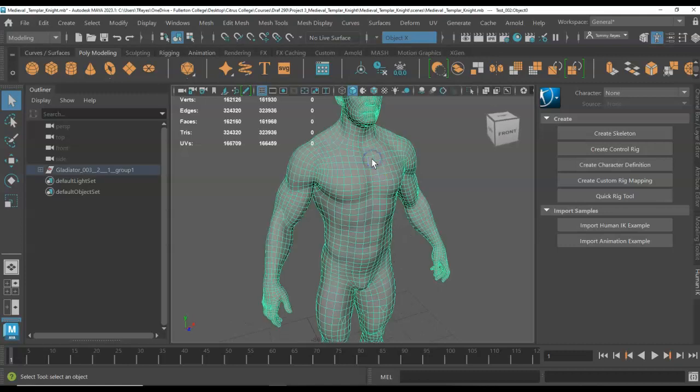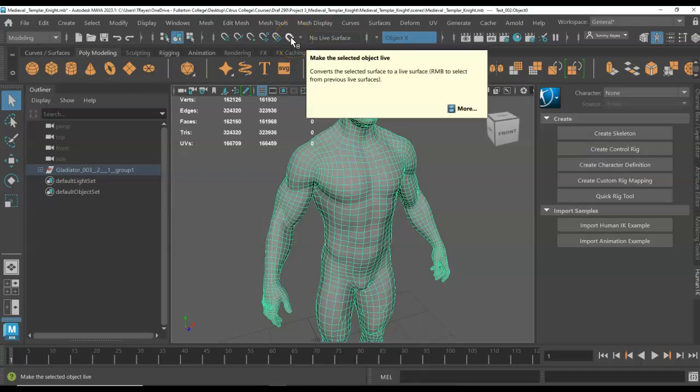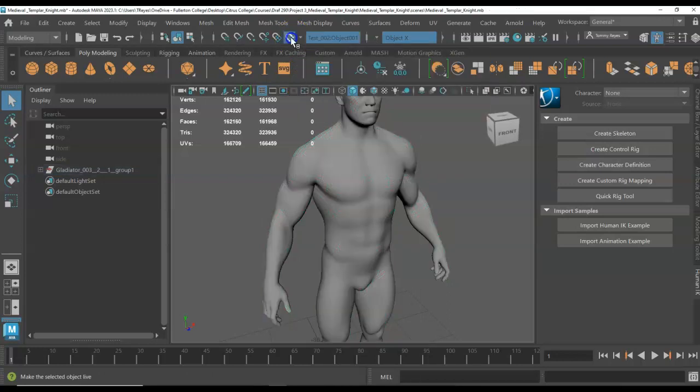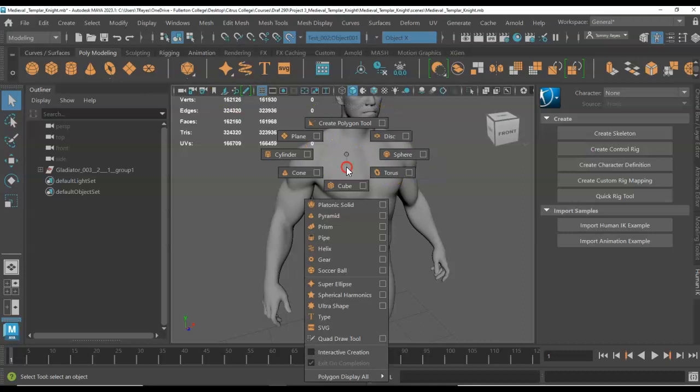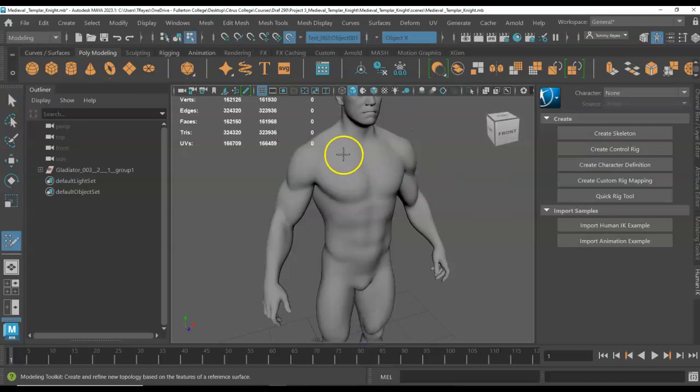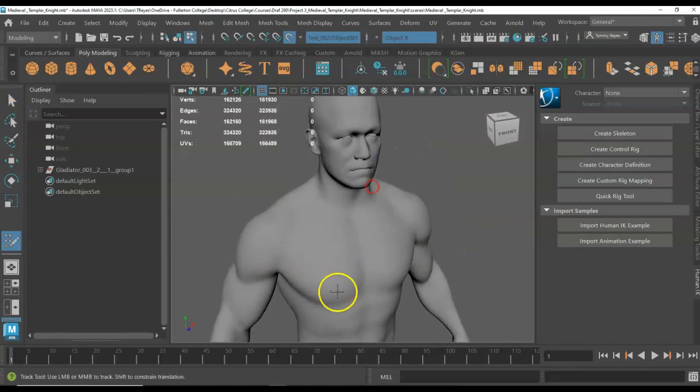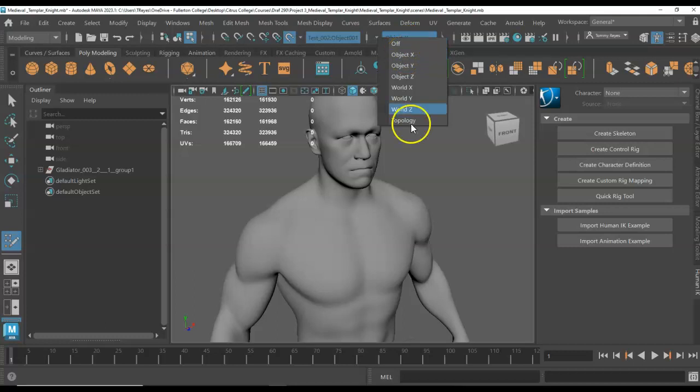And so first thing we have to do is make sure we're in object mode, select the object, and then right here we need to turn on live surface. Now when the surface is live, you can shift and right click, go down to Quad Draw tool. And now you can start drawing. I typically like to get started with the collar. Also want to go over here and make sure that it's not off, but on object X. This is a symmetrical way of drawing.